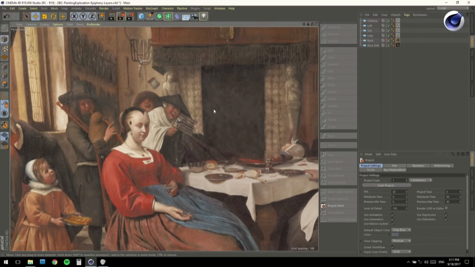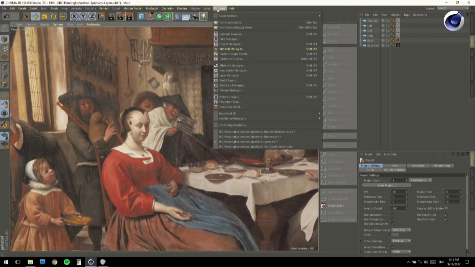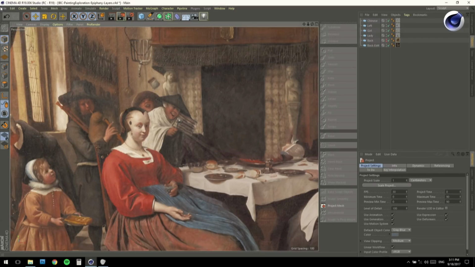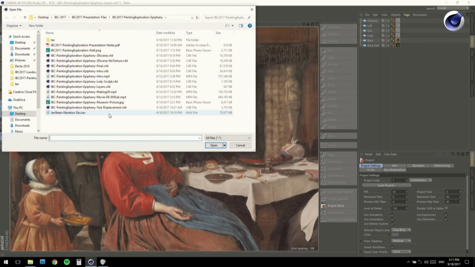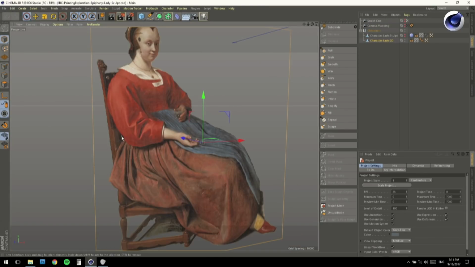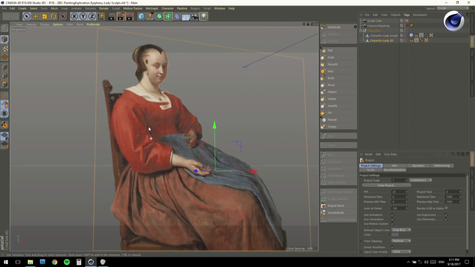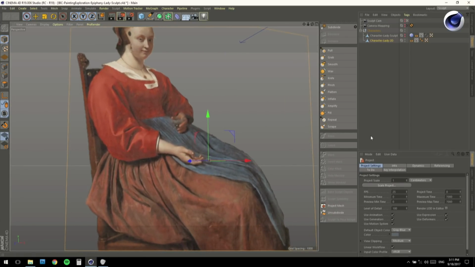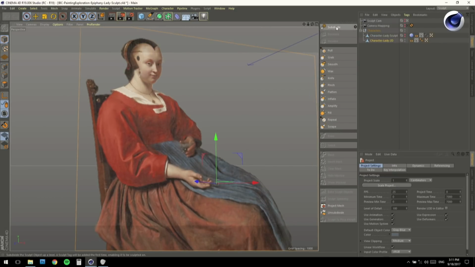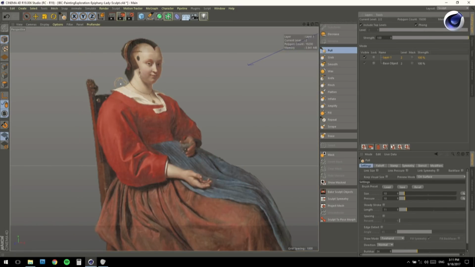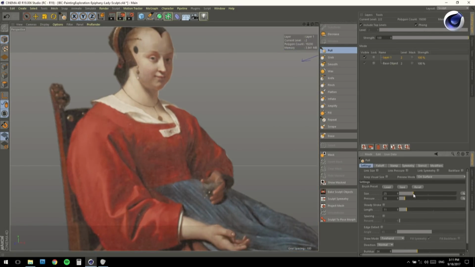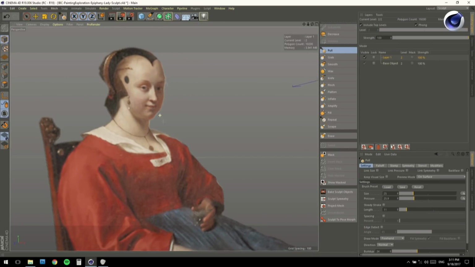I'll just show you for one here, the lady. Just open up my scene. Where is she? Here. So here I have my isolated character. And I just went in the sculpting environment, the sculpting tool of Cinema 4D. I subdivided my character a little bit here, and I started sculpting it. I'll just show you how it's done.